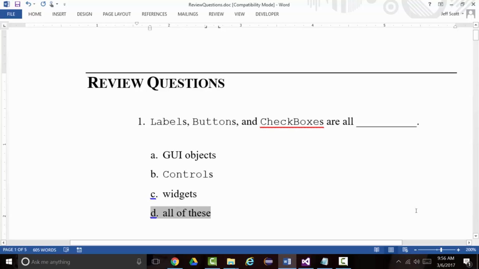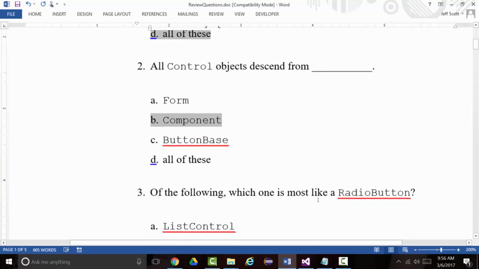They're GUI objects, they're controls, they're widgets. Again, widgets, I'm sure that's on the test someplace. So number one is D, all of these. Number two, all control objects descend from what's called the component class. So number two is B, component.